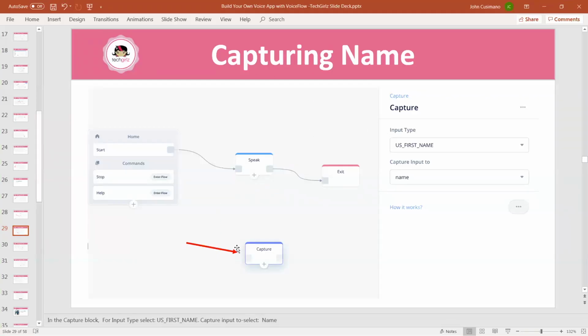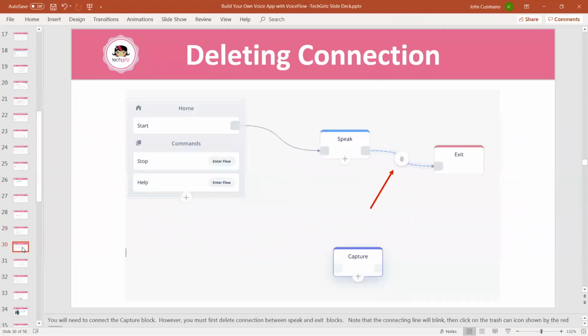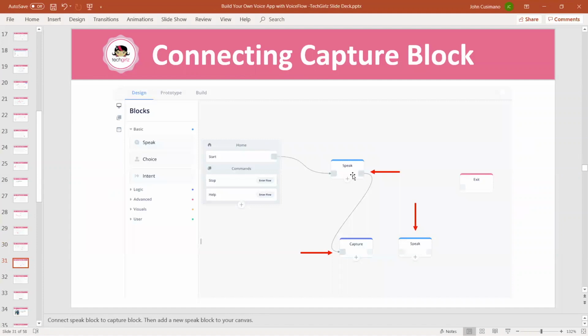Okay, so our capture block is all configured. So back in PowerPoint, then let's click through the next few steps. The next thing we need to do is connect the output of the speak block to the capture block, but right now it's connected to exit. So we have to delete this connection, and then connect a line from the output of the speak. After Alexa speaks and asks what our name is, the next thing it's going to do is go to the input of the capture.